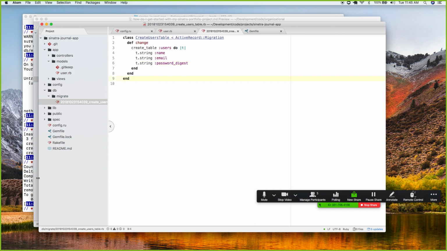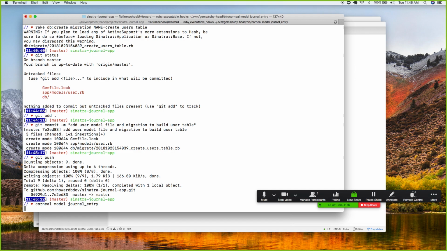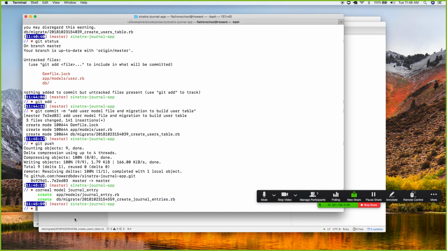I used a rake task in order to build the structure of this migration file. And now I'm going to use a different tool. I'm going to go back and use corneal. And I want to say corneal model journal entry. Notice that this is going to automatically create the model file and the migration for me. Notice that we get that feedback that it has happened.